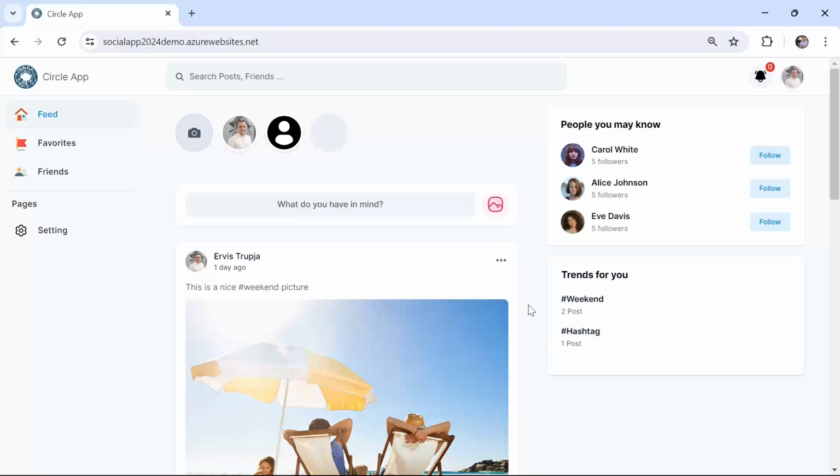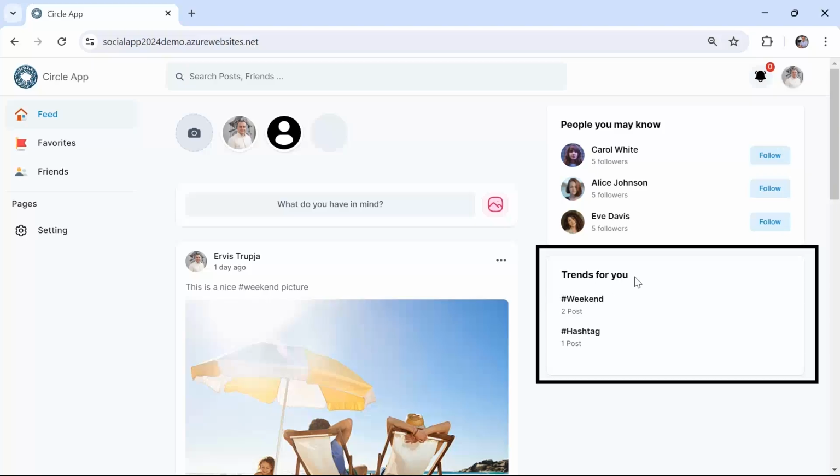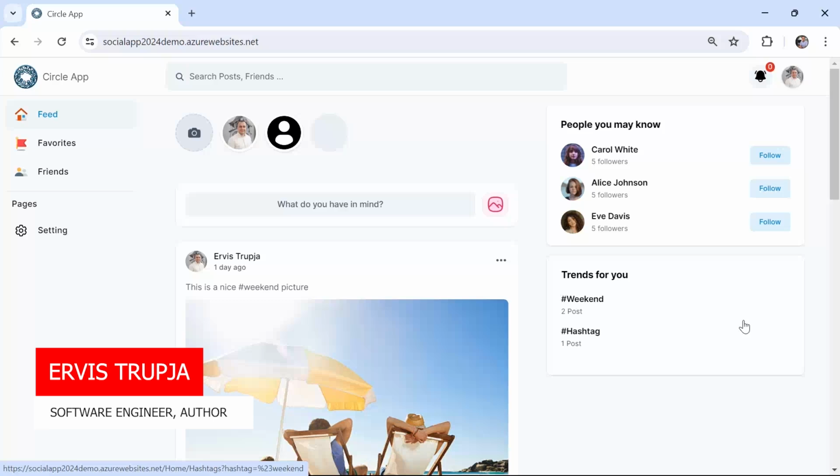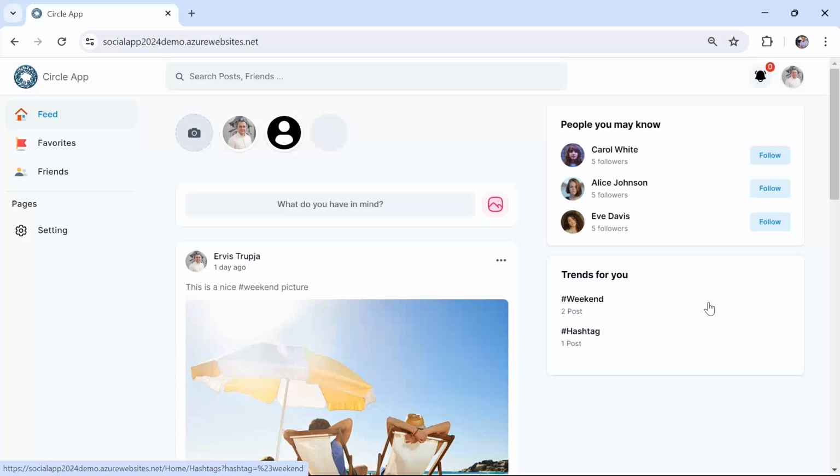In this part, we're going to design the Trends for You section. Here, as you can see, we're going to have a main div, a header, and then separate divs for each hashtag, and also the number of posts where we have this hashtag. So to work on this, let us go to Visual Studio.